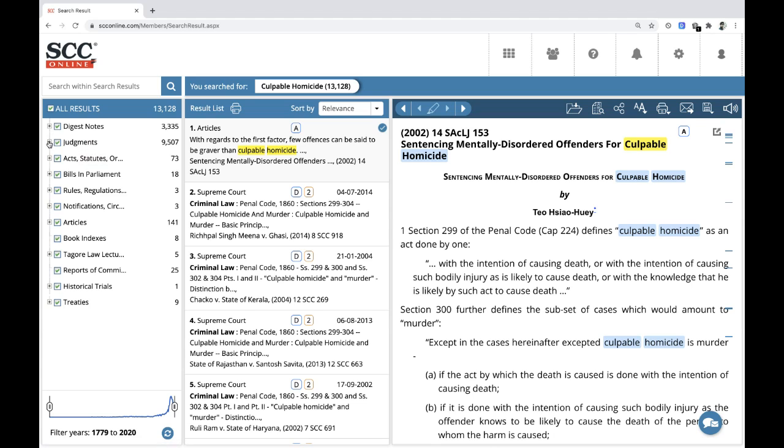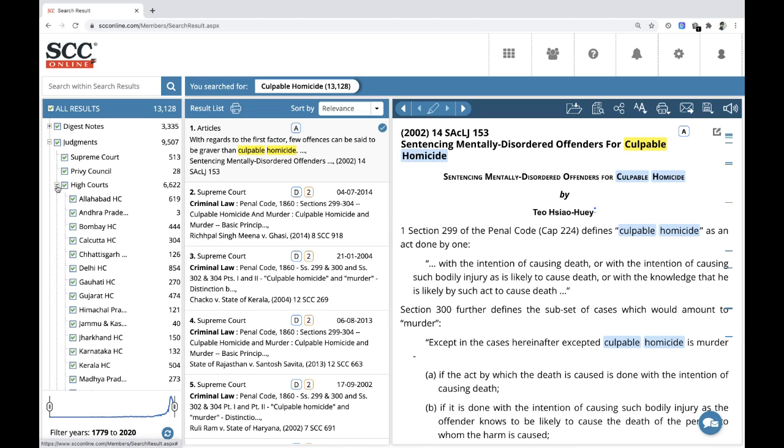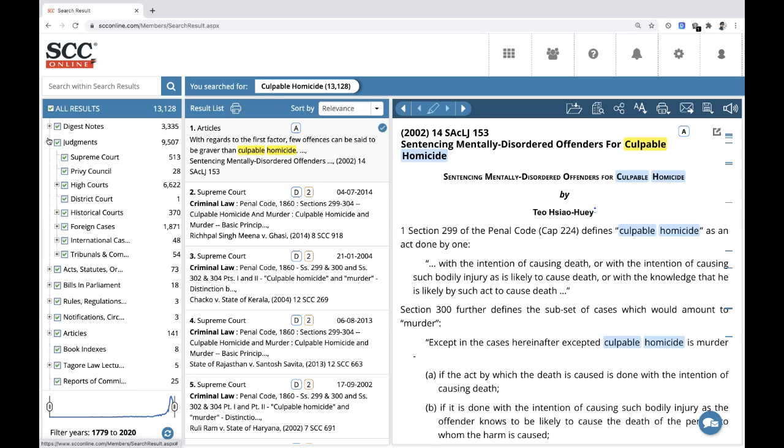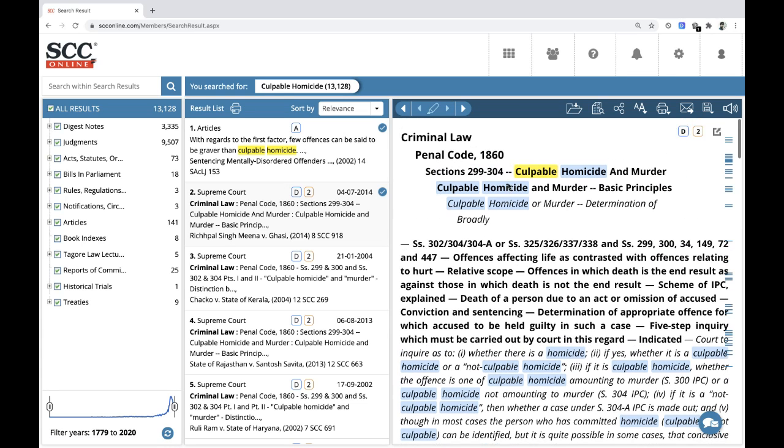Then you have judgments. If I click on the plus sign of judgments, all the High Court judgments and all the Supreme Court judgments will come over here. I can click on the plus sign of High Courts, and it'll give me High Court-wise judgments. Then similarly, the acts, bills in Parliament, rules, notifications, articles, everything has been searched together. Right now it says article, and over here it says Supreme Court. If I click on Supreme Court over here, you can see the Supreme Court judgments coming over here.